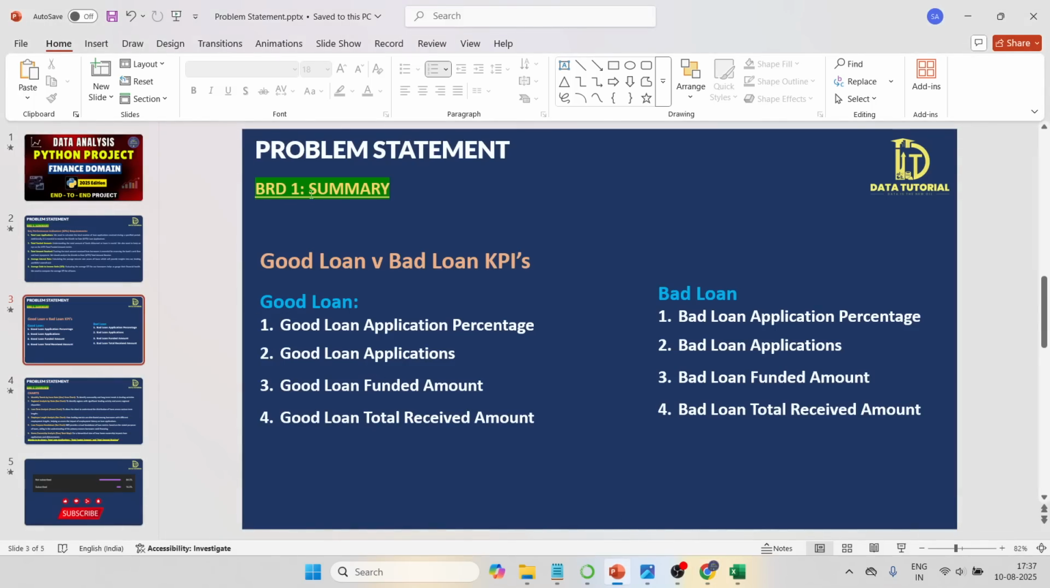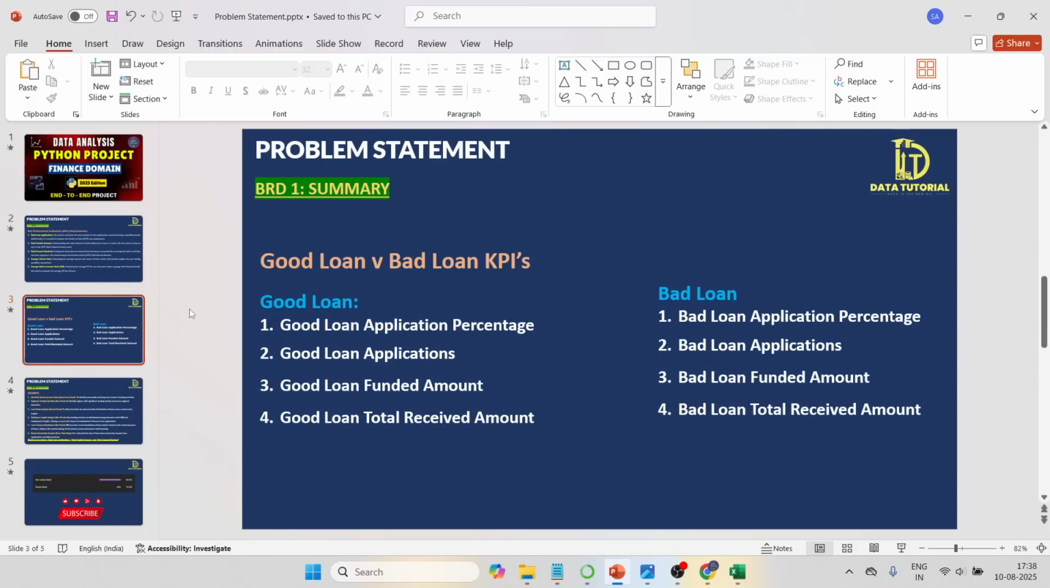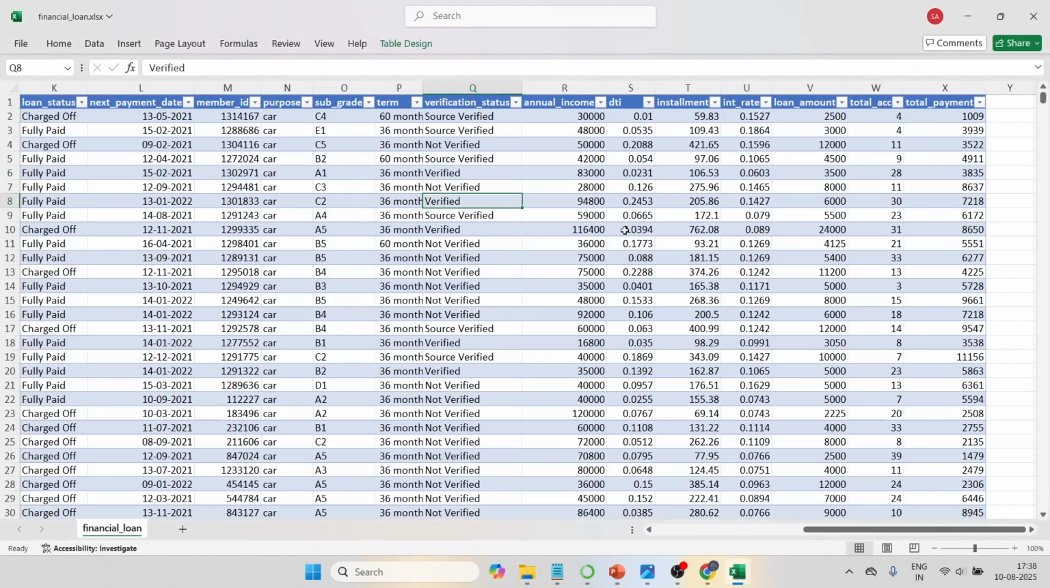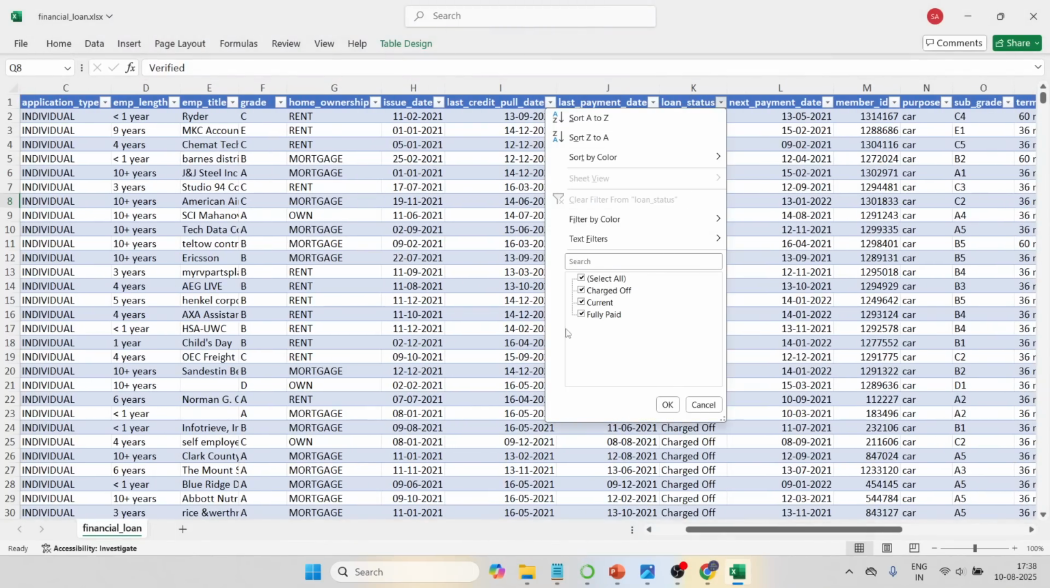And as per our problem statement, we have to move ahead and find out the secondary KPIs, where we have to find out good loans versus bad loans. So first we have to understand what exactly a good loan is and what a bad loan is. So we have data over here. Based on the loan status, we will identify which are the good loans. If you see the loan status, there are three kinds: charged off, current, and fully paid, right?